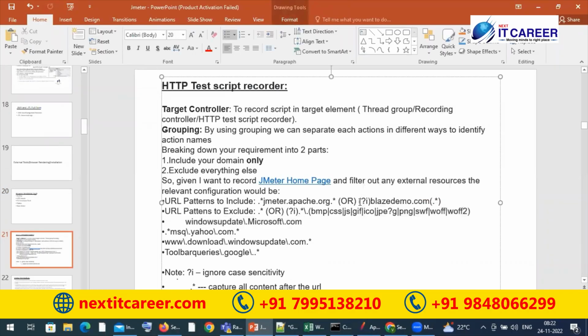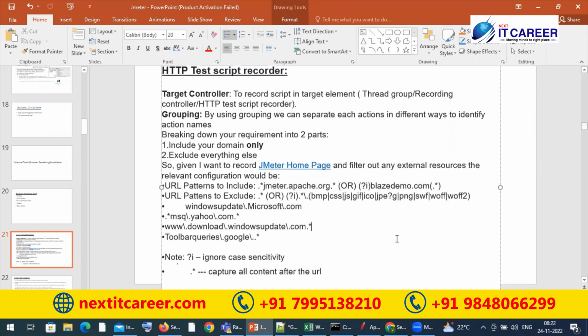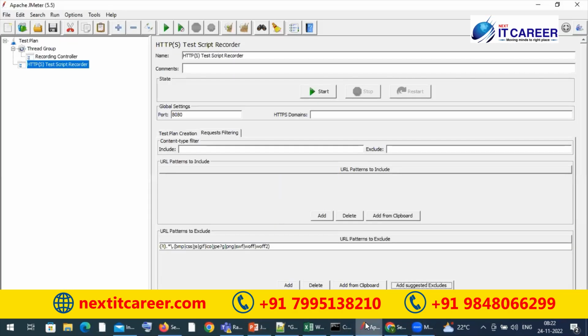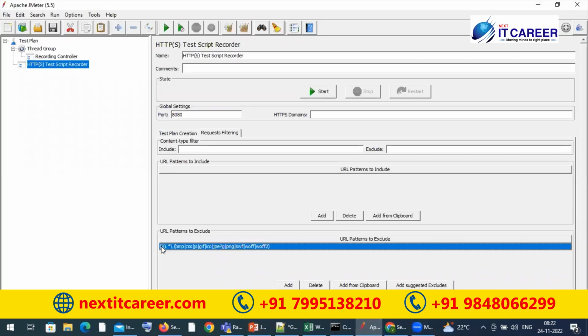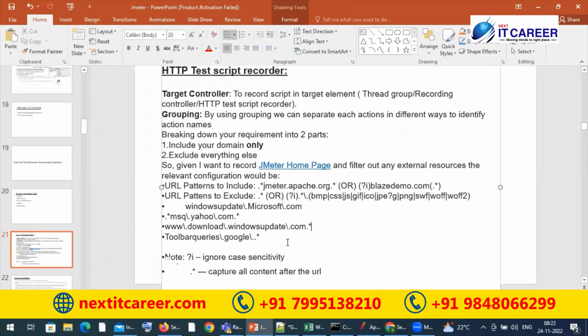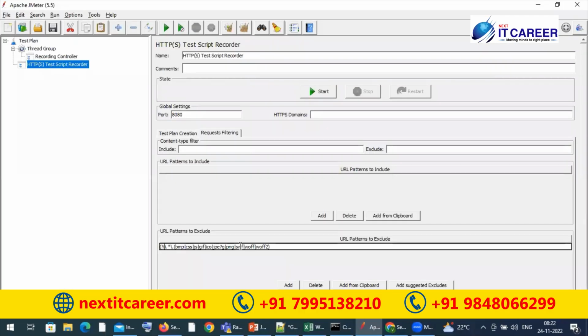So we need to follow this particular format for including or excluding. Okay, so I will explain what the difference is. First, if you want to include any URL or exclude any pattern or some other URL, you need to start with question mark I. What is the purpose of question mark I? It means we ignore the case sensitivity, whether it is capital letters or small letters.